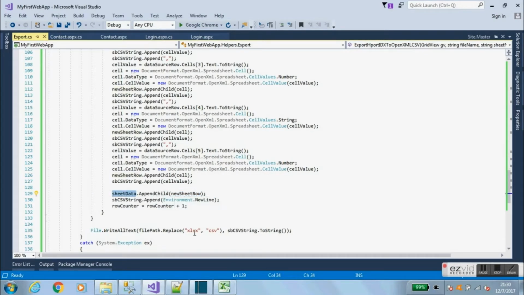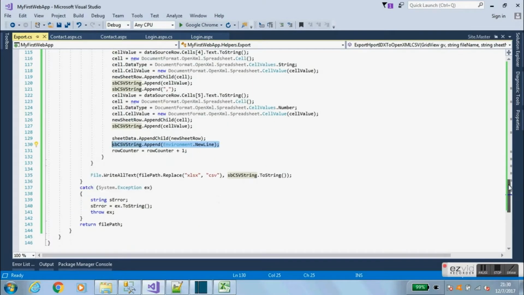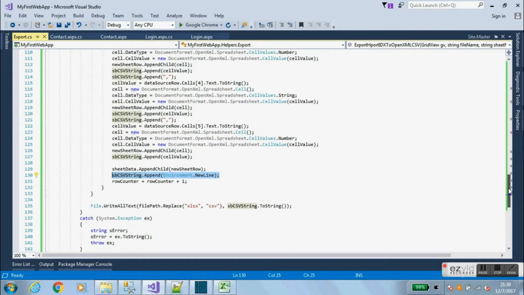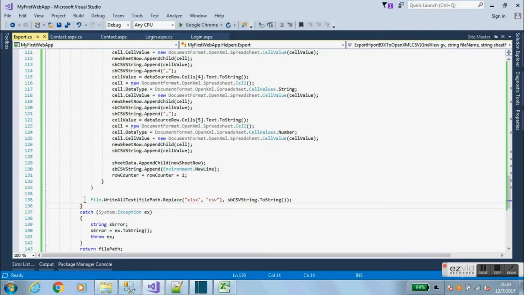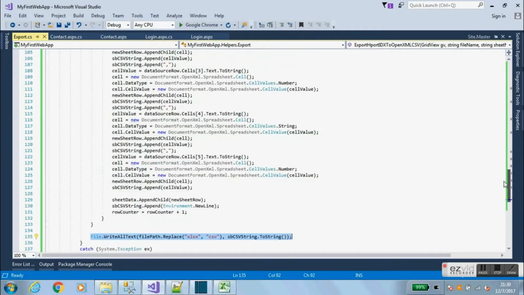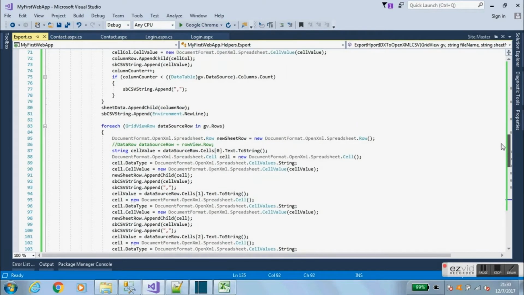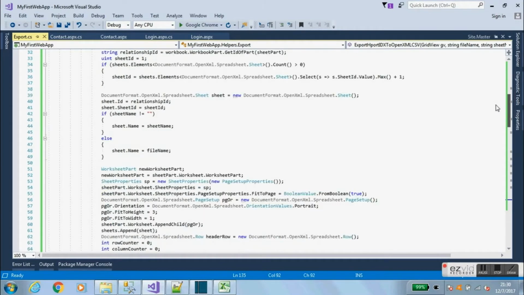Eventually we append the entire row to the sheet, the Excel sheet. Okay, increase the row counter. This one you can ignore for now, this is for CSV format. And this one right here is for the CSV scenario, which we're going to get back to a bit later.